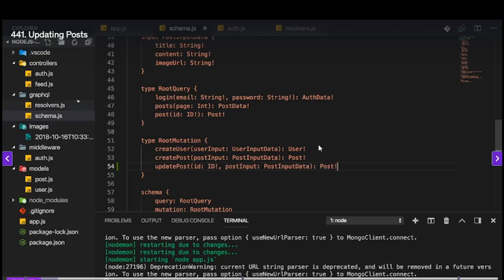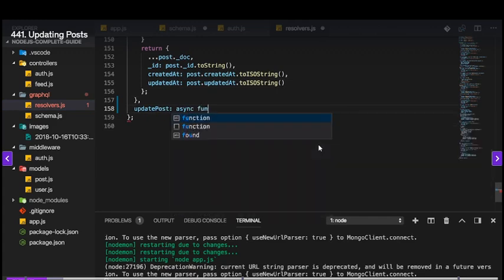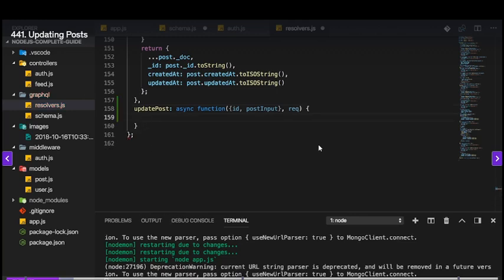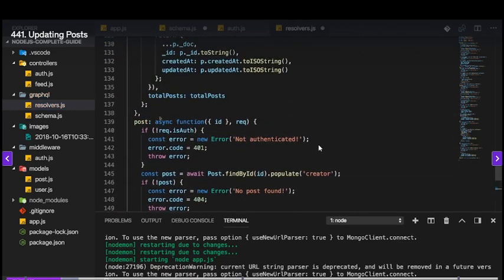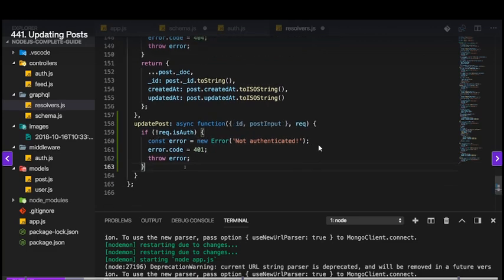So this is my schema. Now on to the resolvers, where I will add updatePost as an async function again, where I get my arguments. I will have the ID and the postInput and the request object. So this is my updatePost resolver. In there, I first of all want to check the authentication status and throw an error if the user is not authenticated. Hence, we can copy the code from our other resolver functions where we had a similar check.